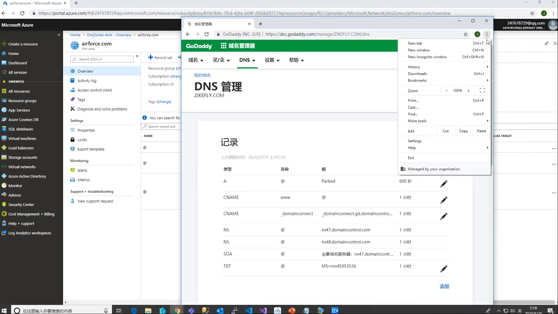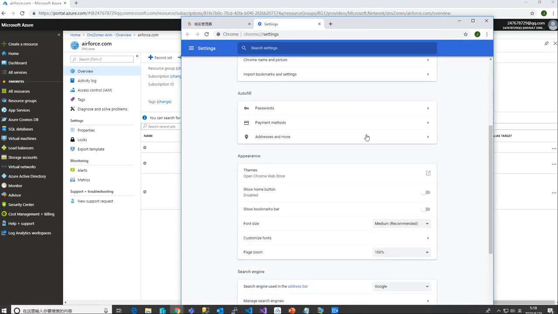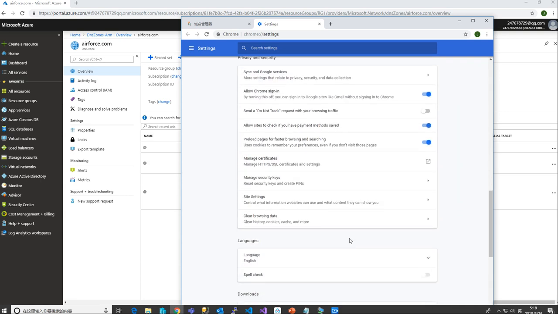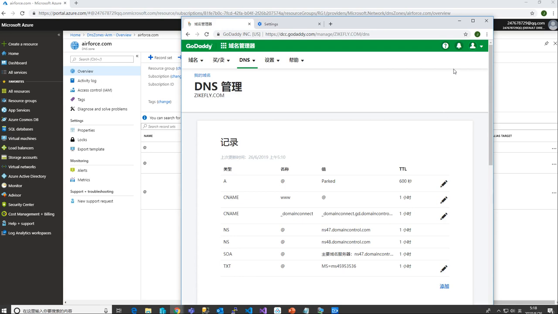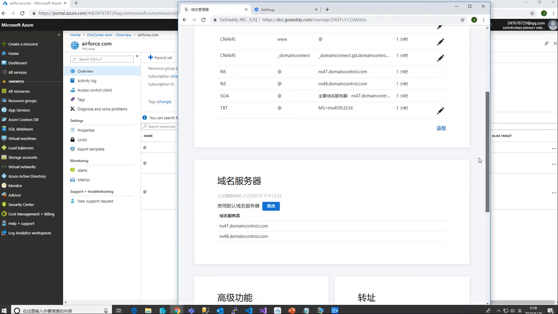How do I change it to English? It's already English. Okay, never mind. I am an IT admin, but I don't know how to change language.